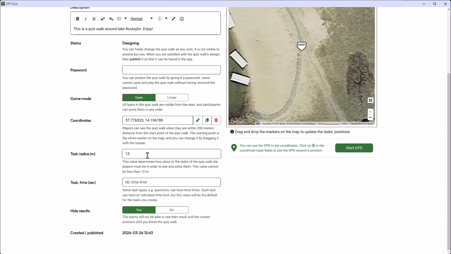We also have the possibility to set a timeout value on tasks, to give the players a set amount of time to solve them. This can be useful for making it harder to cheat by Googling, or just to introduce some competitive stress on the teams. Tasks can have individual task times. This is the default value.